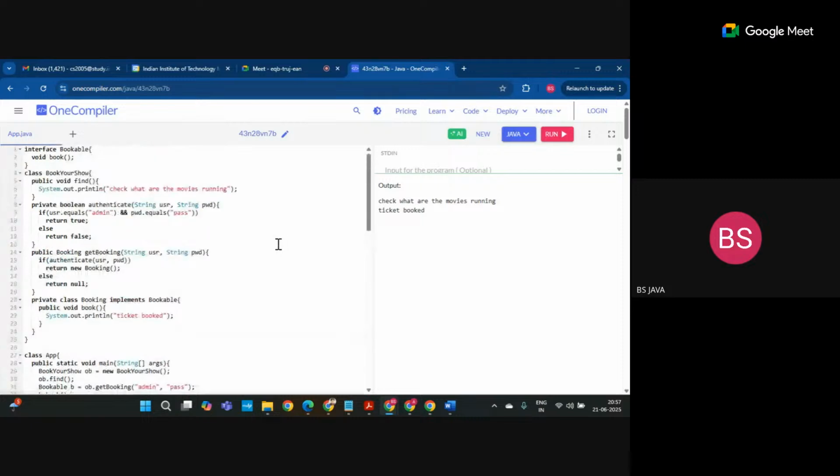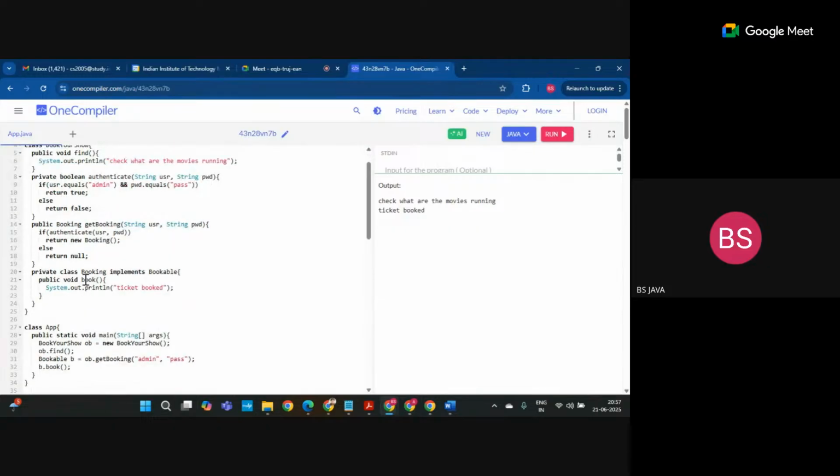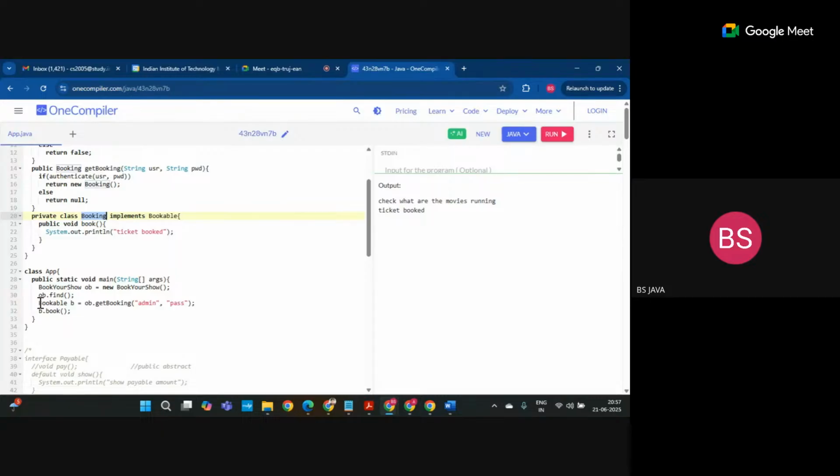What I'm doing is exposing this capability to the outsider through an interface. I'm not showing the implementation to anybody. I'm saying there is something Bookable which will have some book, but the concrete class is private. So you do not know anything about the implementation, but you have a reference which knows the capability. If you call book, now B is referring to an object of Booking, so the implementation will come from the Booking class. That's all. So this is a very secure implementation. Got it?